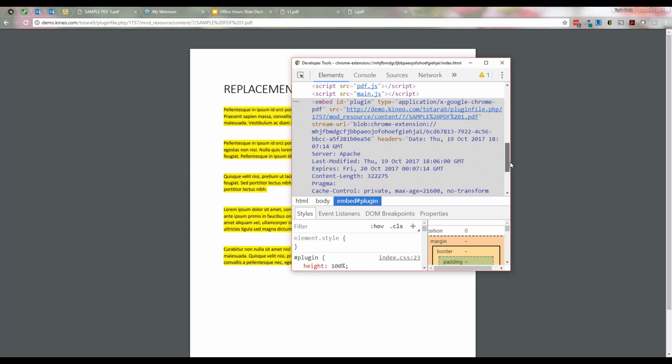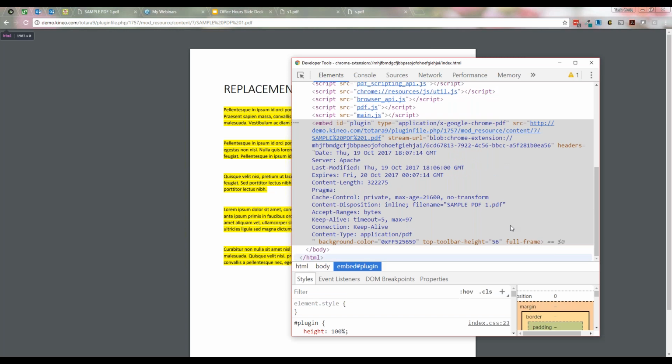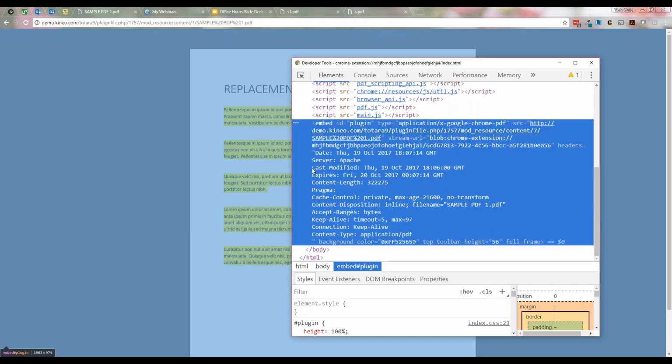Make this bigger. So when I right-click Inspect Element on this PDF file, there's going to be some things I want to point out. You'll notice here that it's telling me in the code that it was last modified on the 19th of October at 1800 Greenwich Mean Time, that it's going to expire Friday, October 20th at 7:14 GMT. So basically, once that 7:14 hits, it should go ahead and update on its own. But because we went ahead and clicked that update button, it went ahead and updated.